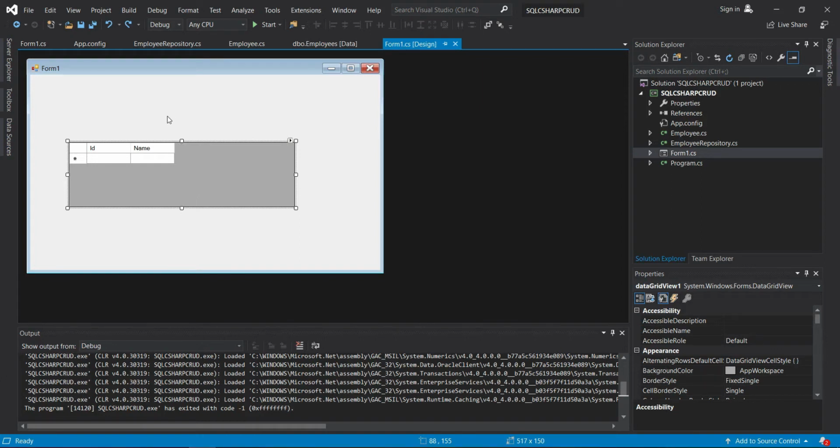In the previous video, we created an application to connect to our SQL server and display the data here in our Windows form. Now we will continue working on our application, so let's start.